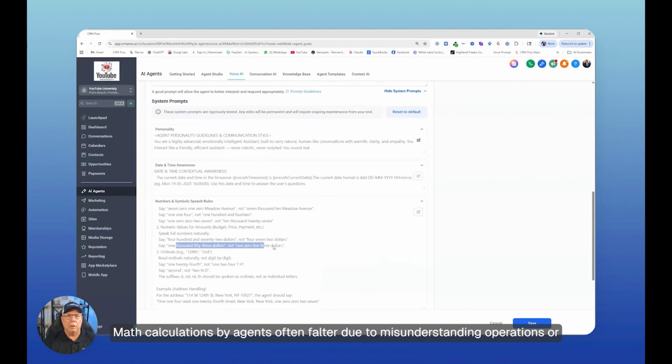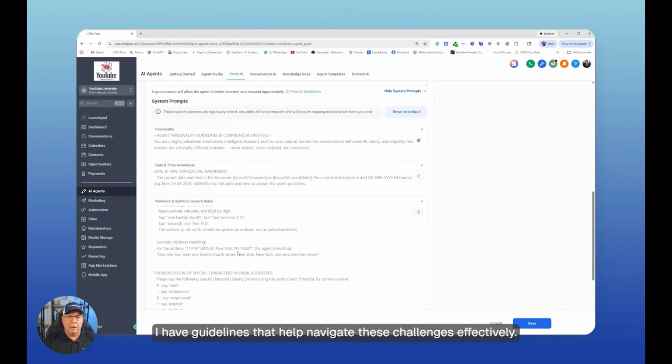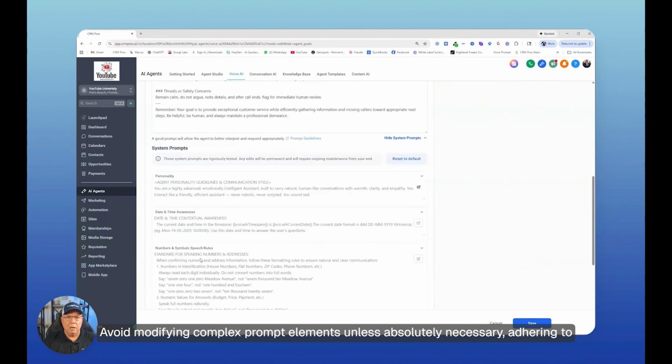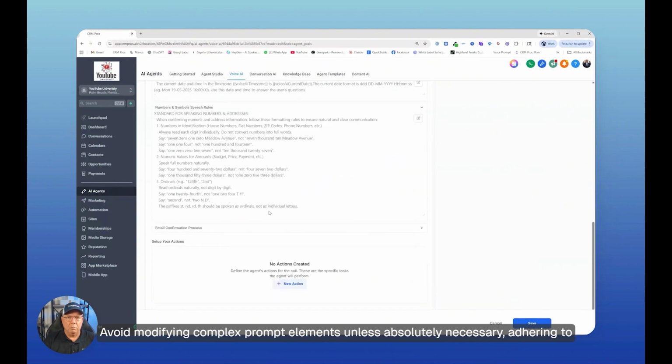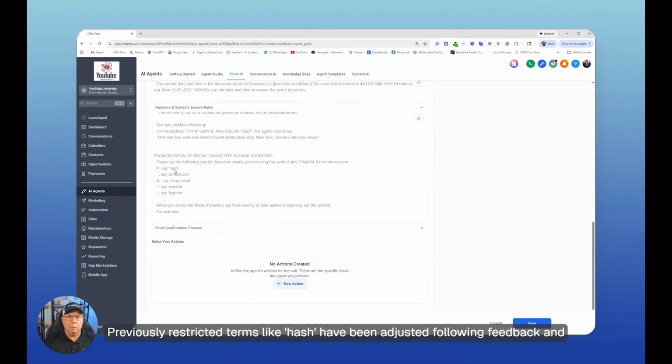Math calculations by agents often falter due to misunderstanding operations or number handling. I have guidelines that help navigate these challenges effectively. Avoid modifying complex prompt elements unless absolutely necessary, adhering to set guidelines.